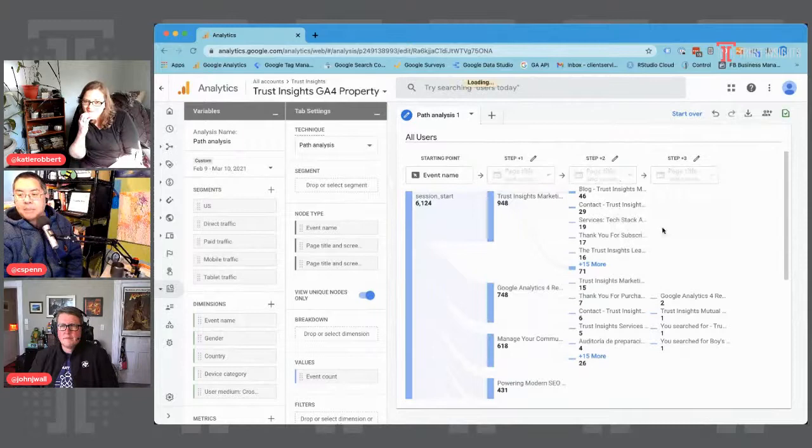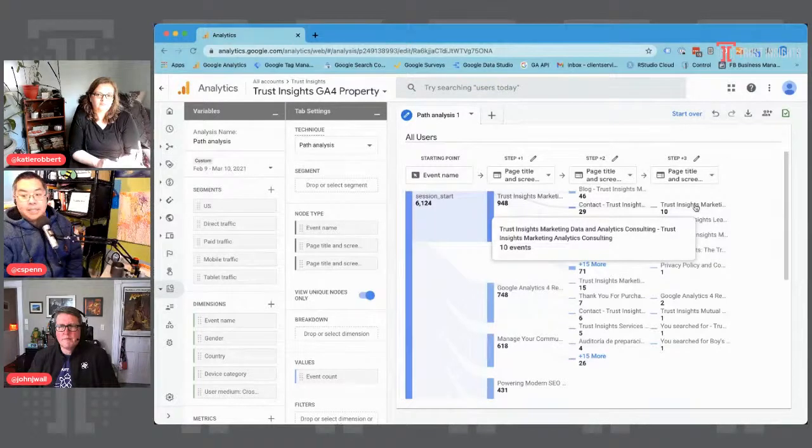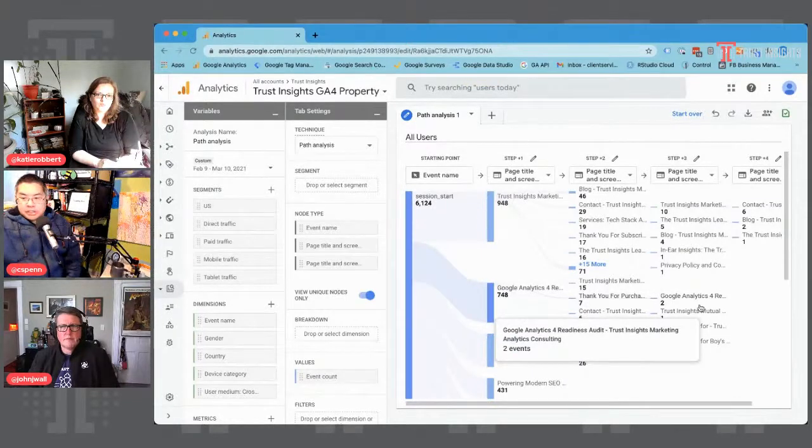Like, hey, 29 people went to the contact page, starting at the home page. What happened after that? Did they all hit thank you? No, they didn't. They actually went back to the home page. So they didn't find something that they were looking for. So you can see, you could spend a lot of time in the analysis hub just looking at how users transit through your website, transit through all your content.